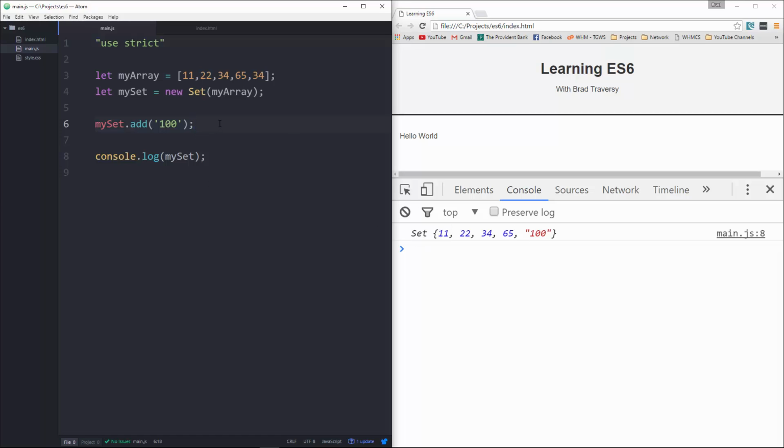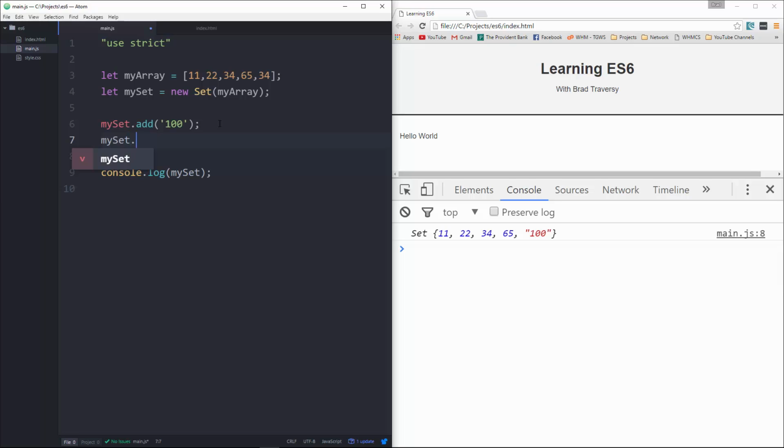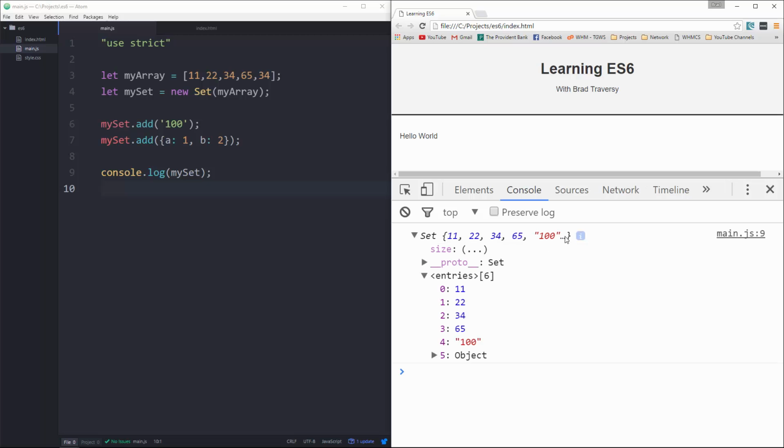If we wanted to, we'll say my set dot add, and let's put in an object. We'll say A1, B2. Take a look. Let's look at it this way, and you can see that the fifth one here is an object with A1 and B2.